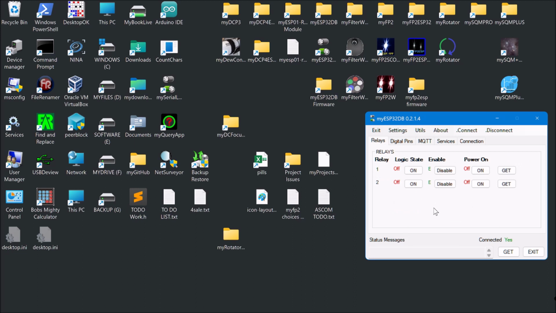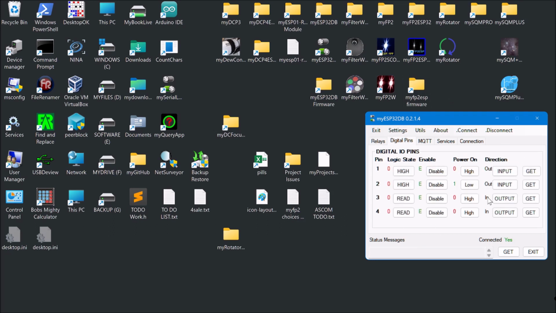Here are the various relays. We can enable and disable them just like this. We've got various I/O pins, arranged as pin 1 to pin 4. Logic state, enable state, so we can disable a pin just like that. We can change its power on and off state, and if the pin's disabled, we can also change the direction state. So I've changed this now to an input. The text on the buttons describes what the state will be if you click on it. So if I click on this, I would expect the direction state to go to output, which it does.